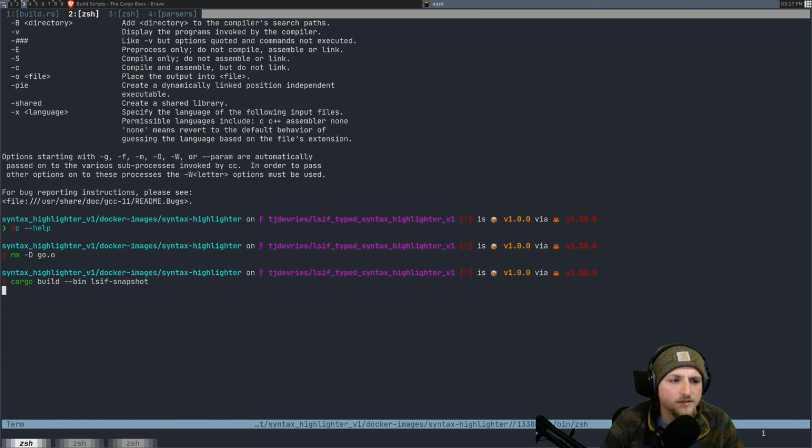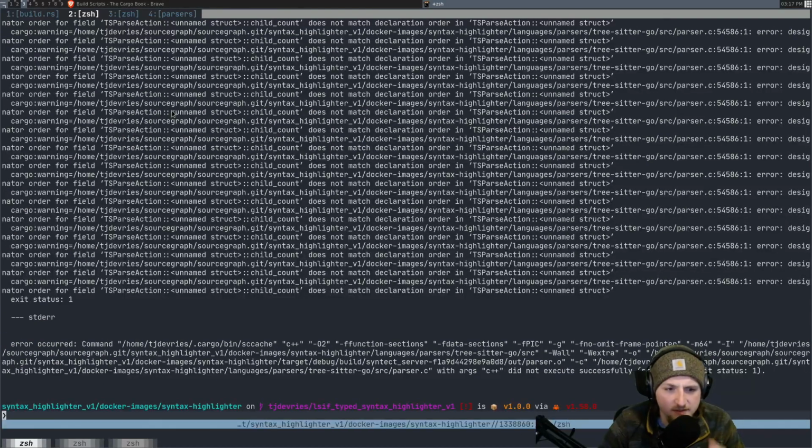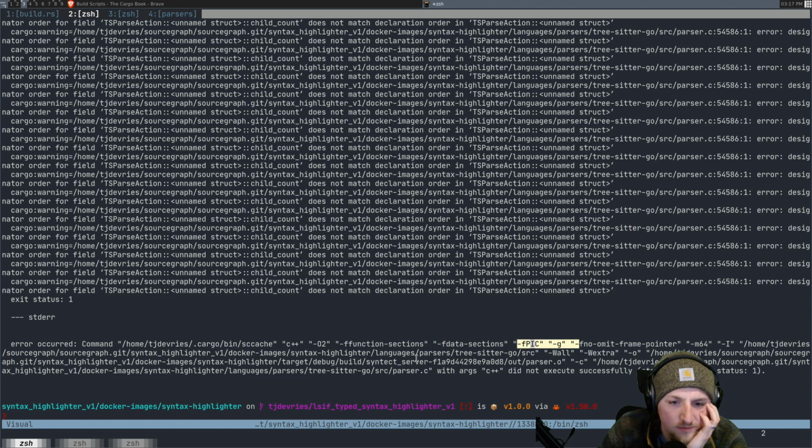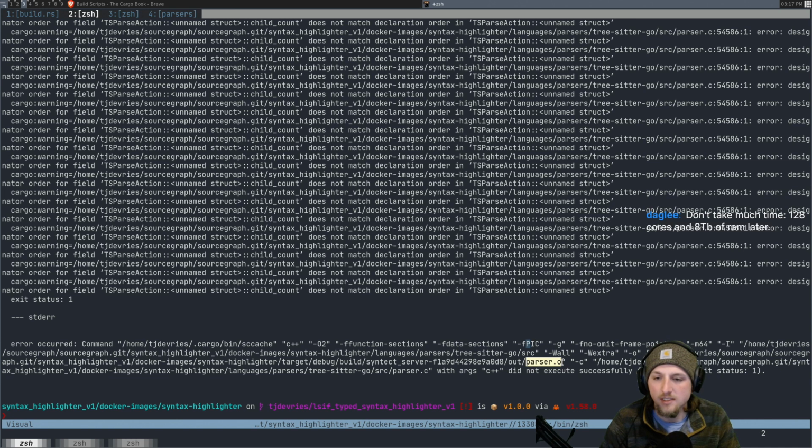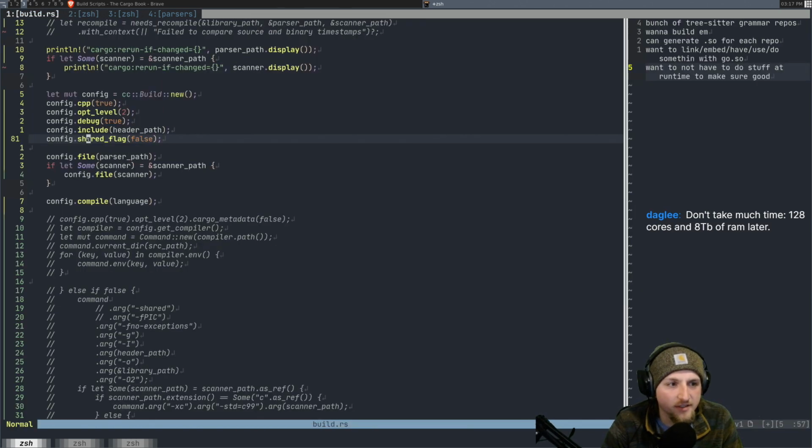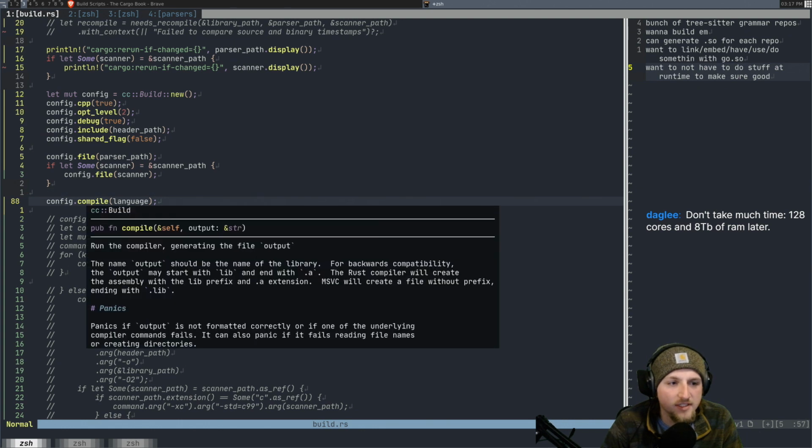Cargo build. Still not gonna work, obviously. Okay, so F data sections, FPIC. I thought I said don't do this though. Oh, this says .o is here. I don't want to do that. Why is it doing parser.o there? I thought that's what compile does. Run the compiler, generating the file output.